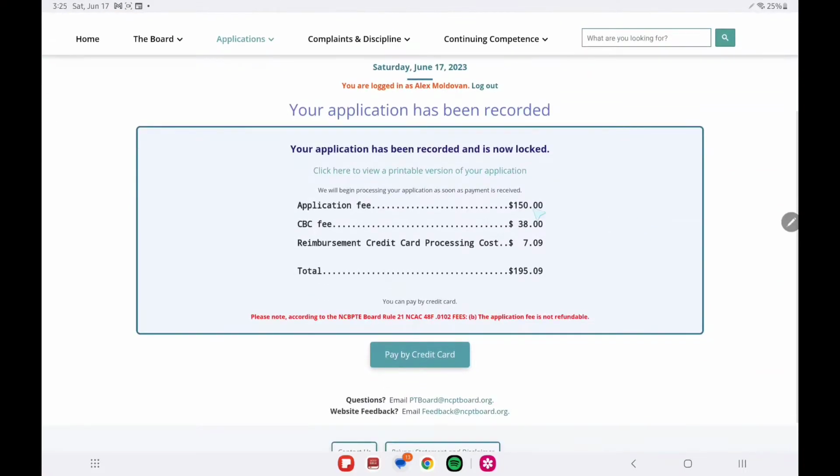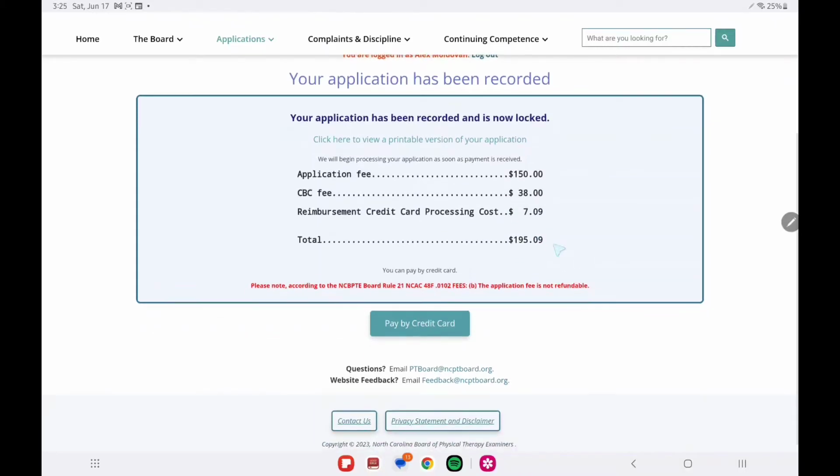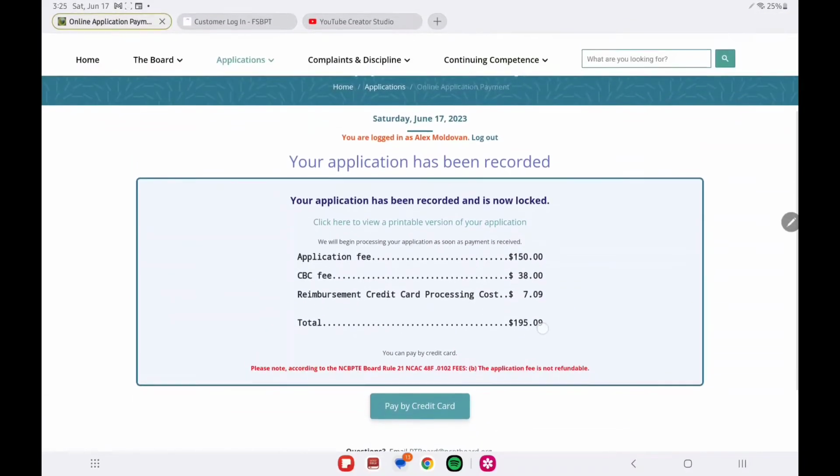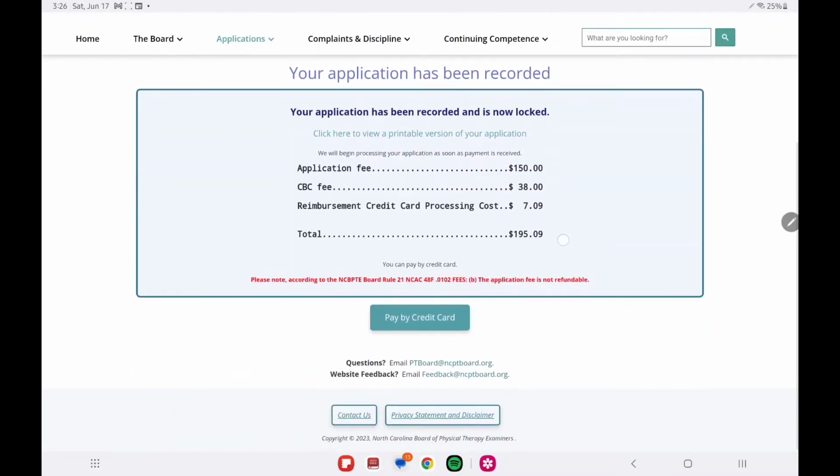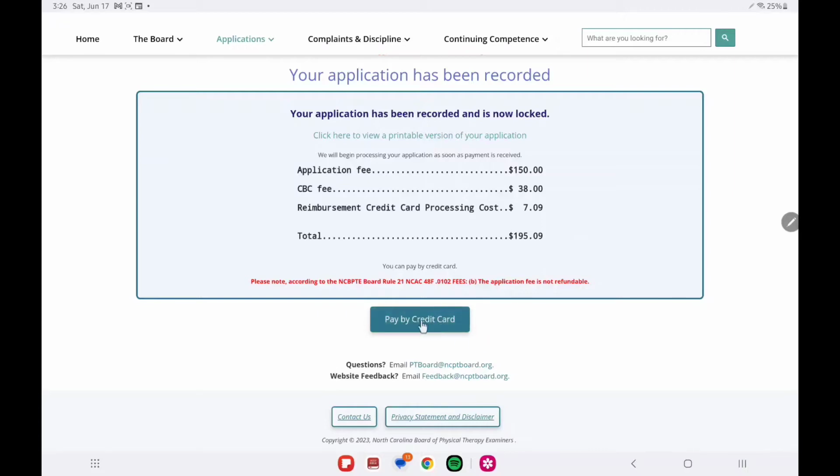So here's a quick little breakdown of what our current costs are going to be: the application fee, the CBC fee, the reimbursement credit card processing costs, total of $195. And this is not including the fingerprint costs. I think this may be here, but we'll see in just a few at the end. So we're going to pay by credit card, and then we'll move on to the next step.